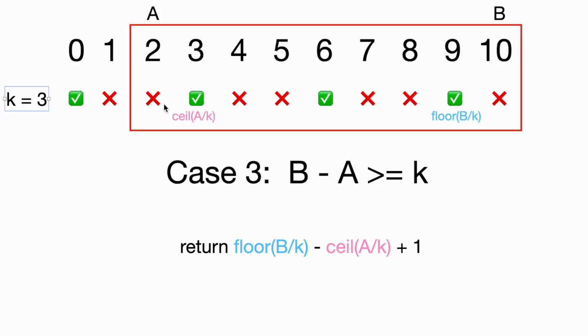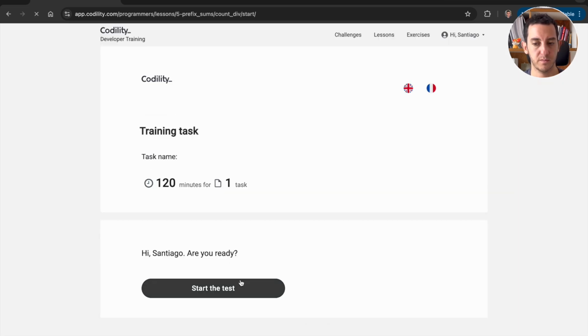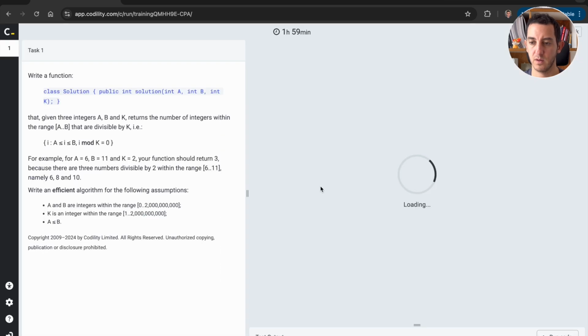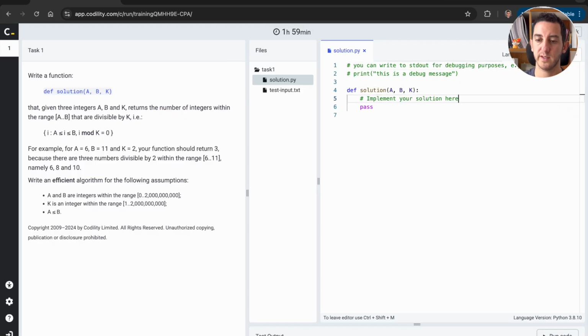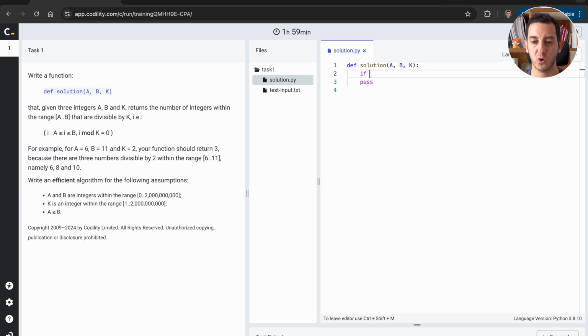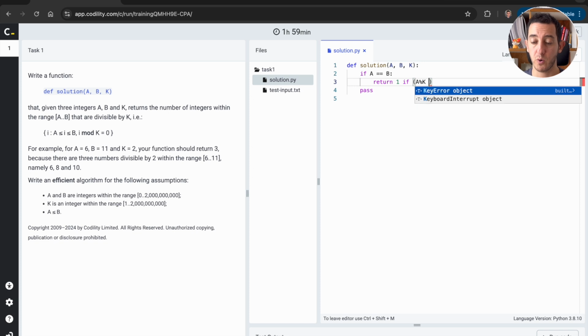This is a very simple code and we'll check that out in Codility. Okay, so we're back in Codility. Let's go ahead and start this task. Let's select Python here. And we're going to delete this. Okay, so we're going to implement what we saw in the problem explanation. So the first case is where a equals b. In this case, we're going to return 1 if a mod k equals 0. Otherwise, we're going to return 0.